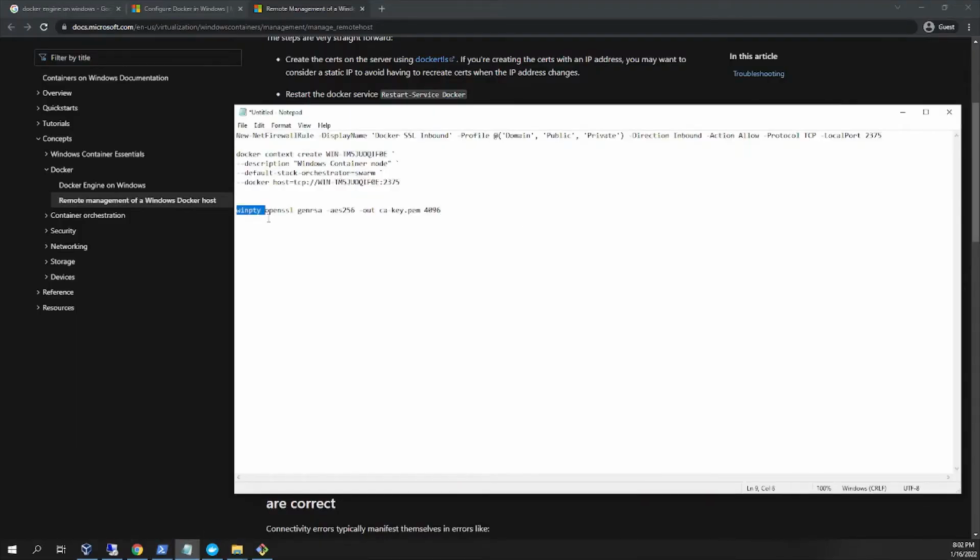winpty is required when you are running commands on Git Bash. Using this, we can specify inputs, which is important when you are running Git Bash on Windows. It's always a good practice to use winpty before any OpenSSL command. So let's run this command. It will generate this CA key file. Let's run it and see what happens.